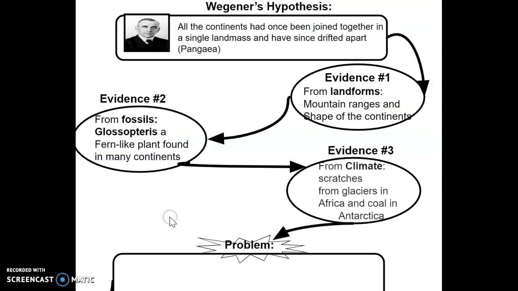Evidence category 3 is climate. And this one tends to confuse kids the most because it talks about coal. What's interesting is Alfred Wegener noticed that there were coal deposits in the ground in places that didn't make a whole lot of sense. There was coal in places like Antarctica, which is really strange if you think about it, because coal is actually made from dead plant material, and Antarctica today doesn't have a lot of plants. So how in the world could there be coal in Antarctica?